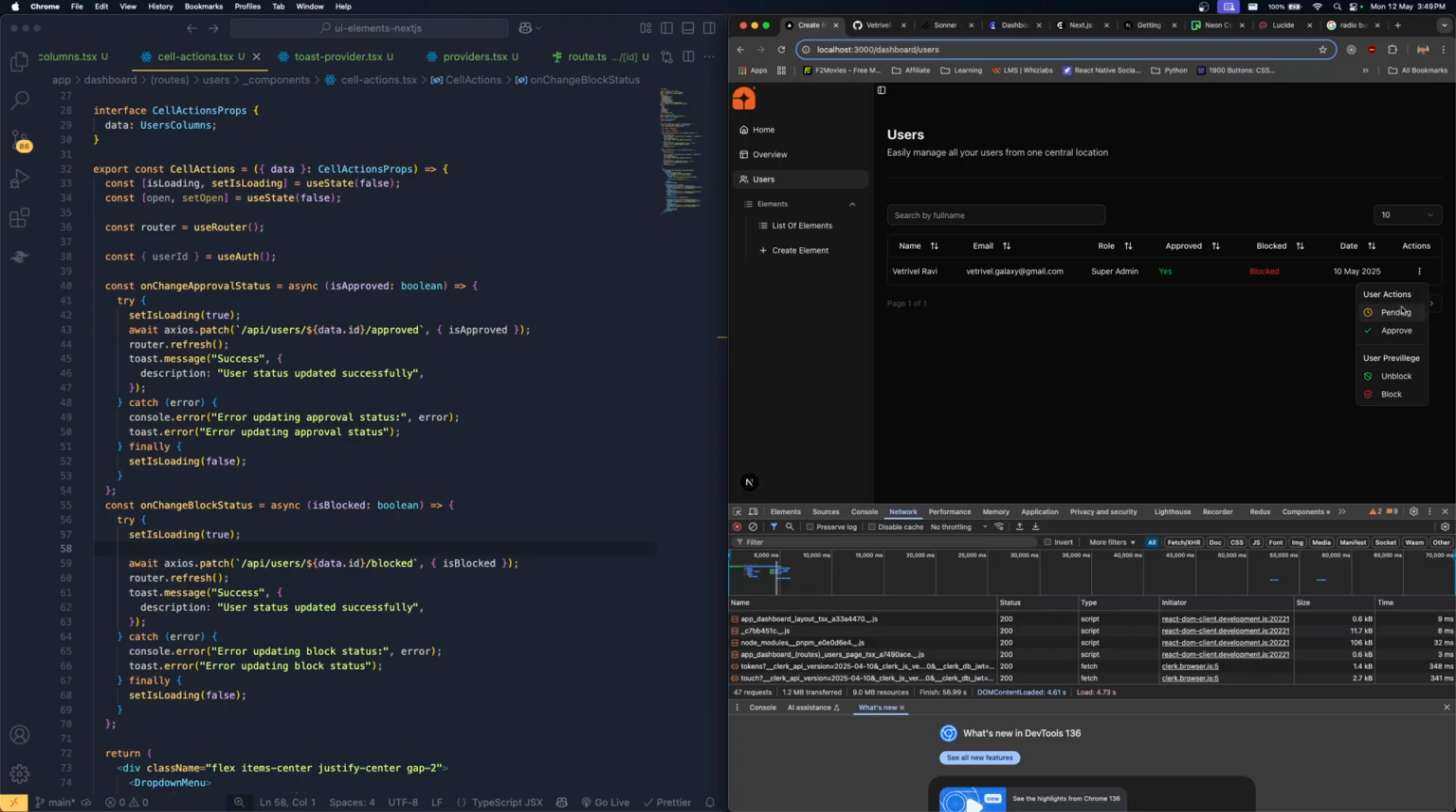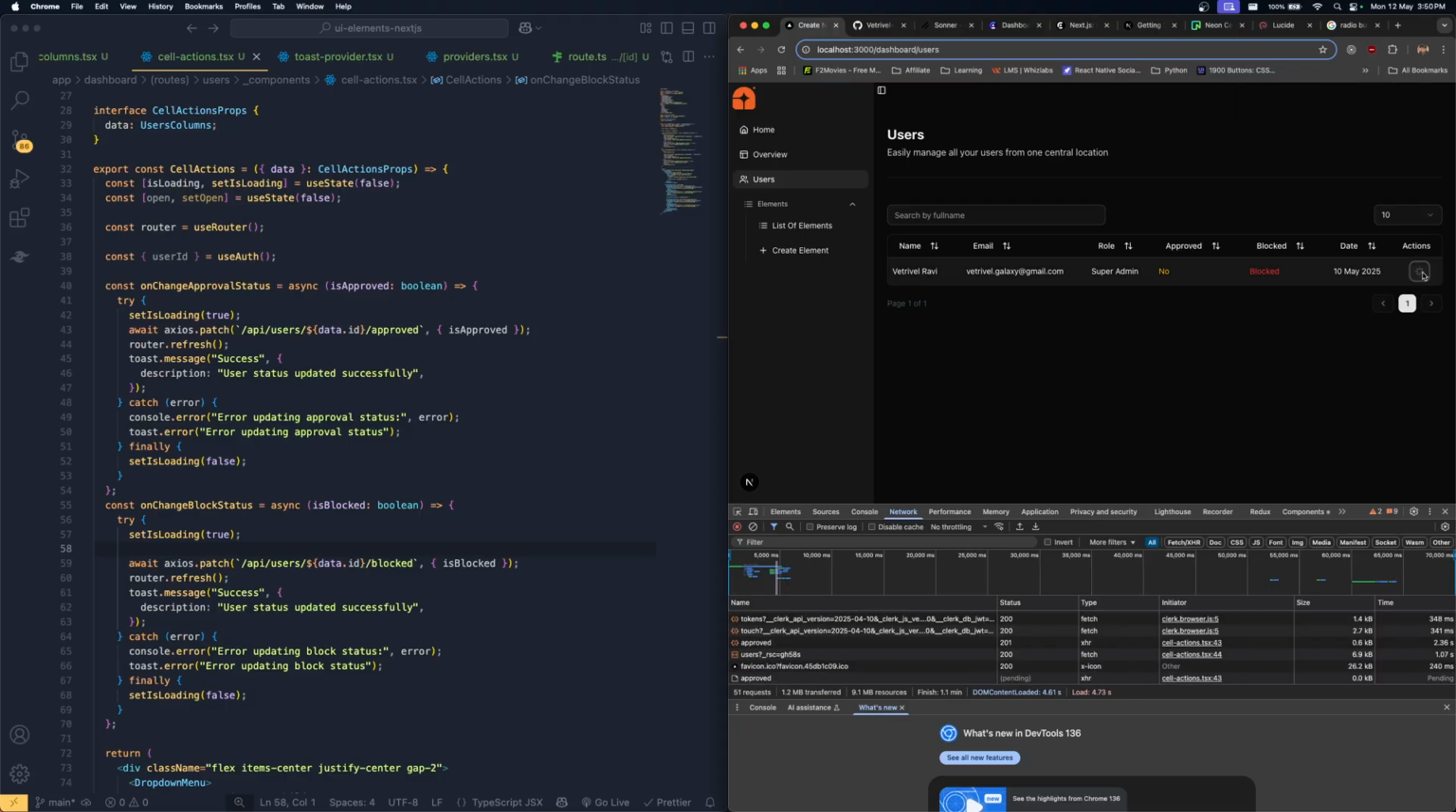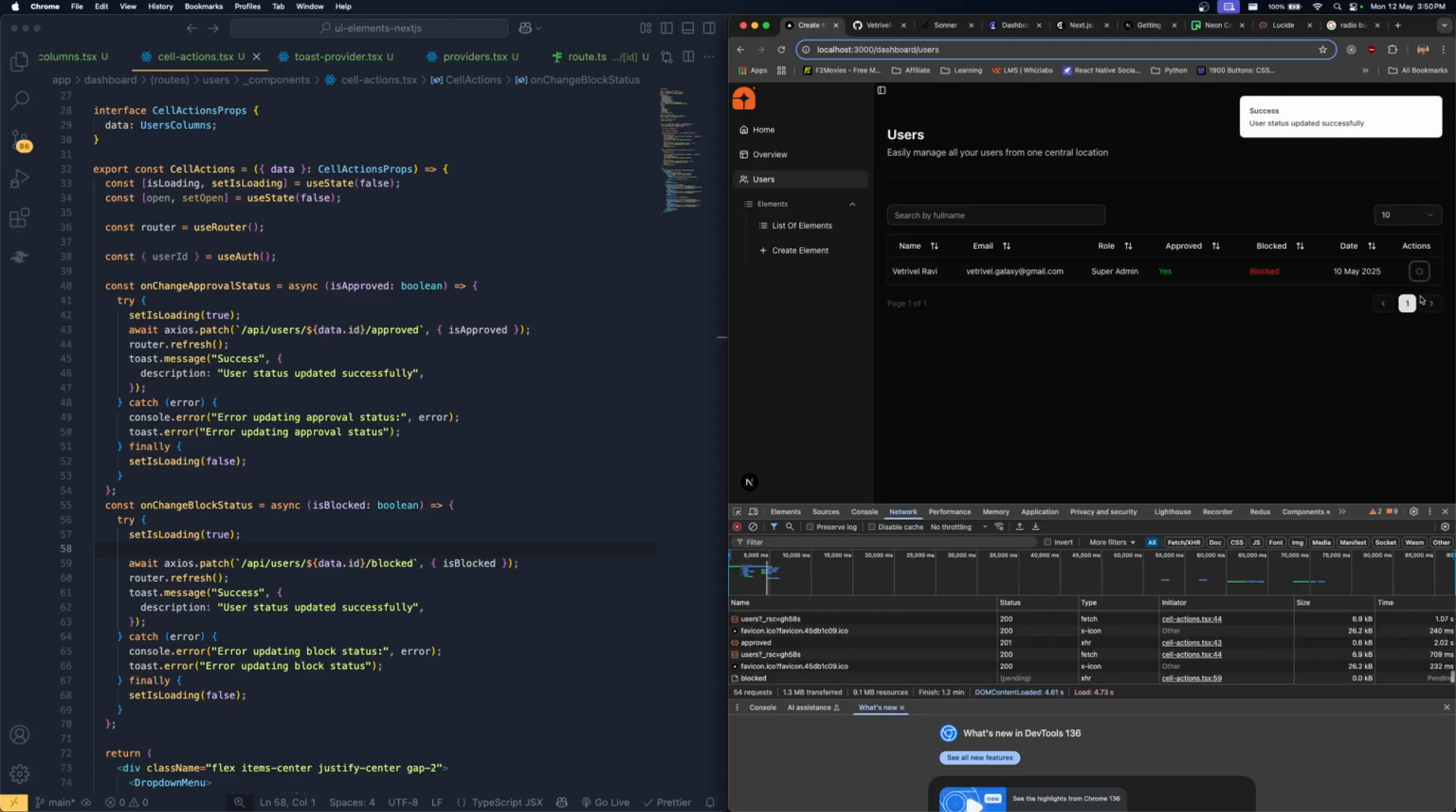So let me change the user to pending. There we go. See, success, user status updated successfully. And if I click approve, approved. If I click unblock, and if I click block, see, the notifications keep on coming properly and it is working perfectly as we expected. So we successfully finished the toast providers and all those things.